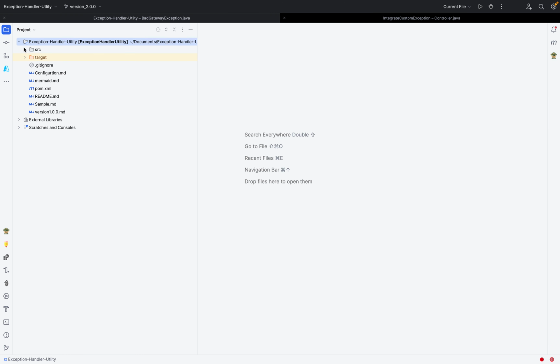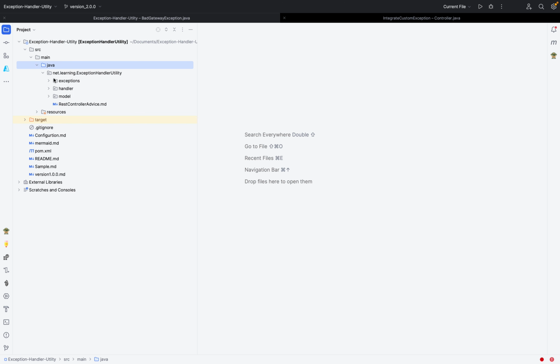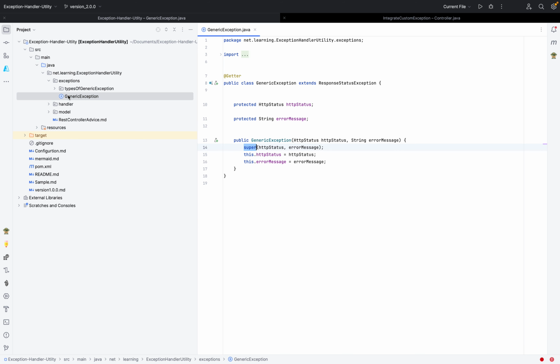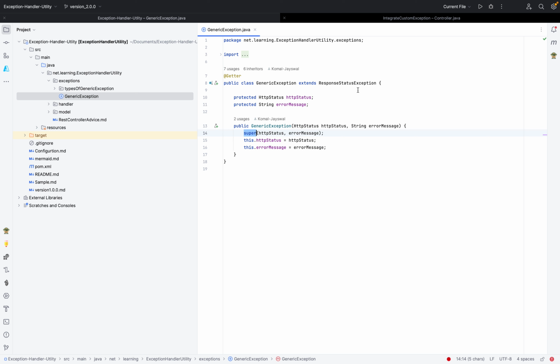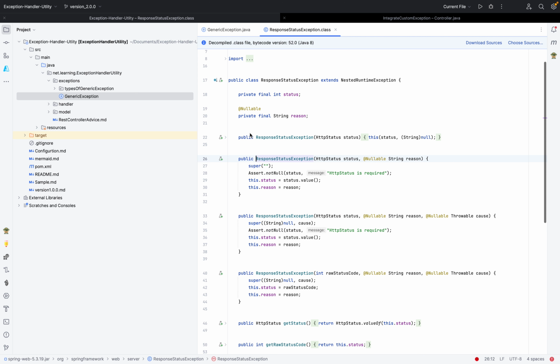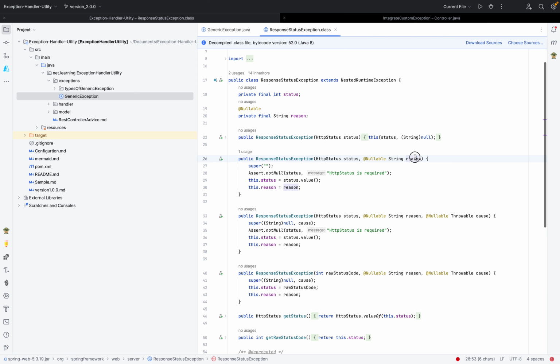So let me expand the project. First I'll explain how I have created the exceptions. Okay, so there is a generic exception here. This generic exception, the same way we have the custom exception, right? In the first video we were able to provide http status and error messages in the exception, and similarly this is here. Now this is getting extended to response status exception. In the response status exception, if I go to the super, they are taking the http status and reason and setting them over here. So this is a default one.